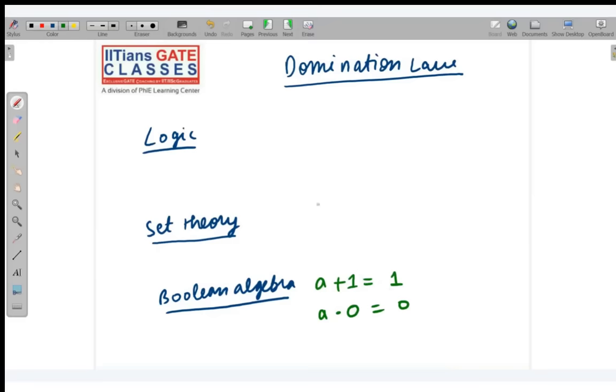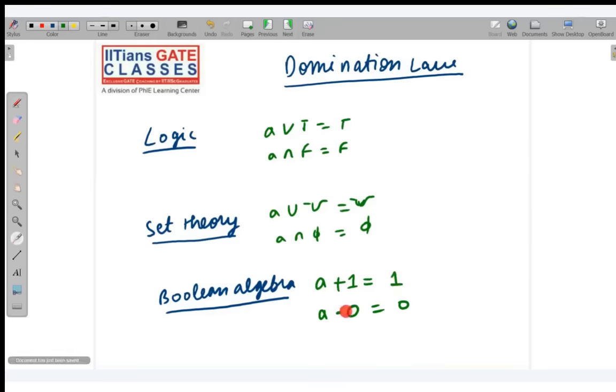And in case of logic, what will we say? A or true, that will be true. A and false, that will be false. In set theory, A union 1 means the universal set. So you will get the universal set. And A intersection phi, what will you get? Phi. So domination means 1 has dominated A, and the answer is 1. 0 has dominated A, so the answer is 0.